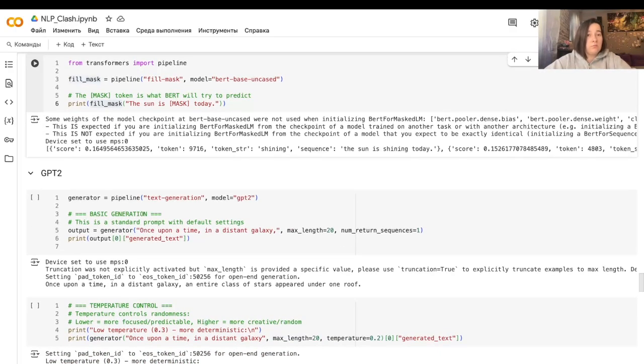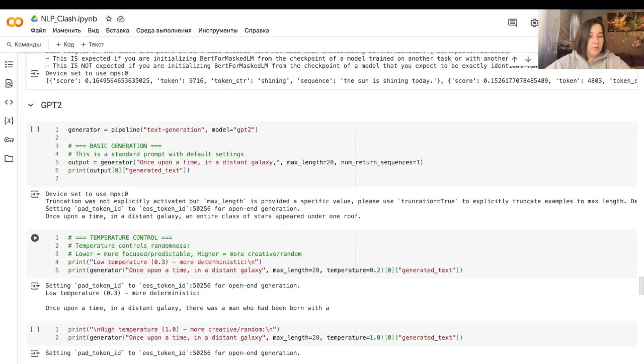So BERT is basically great for understanding text, and GPT is great for generating text. Both of them were pre-trained on massive datasets like Wikipedia and books and so on, and can be fine-tuned for specific tasks like classification, like we saw before, or for summarization or for translation. Let's see them in action.